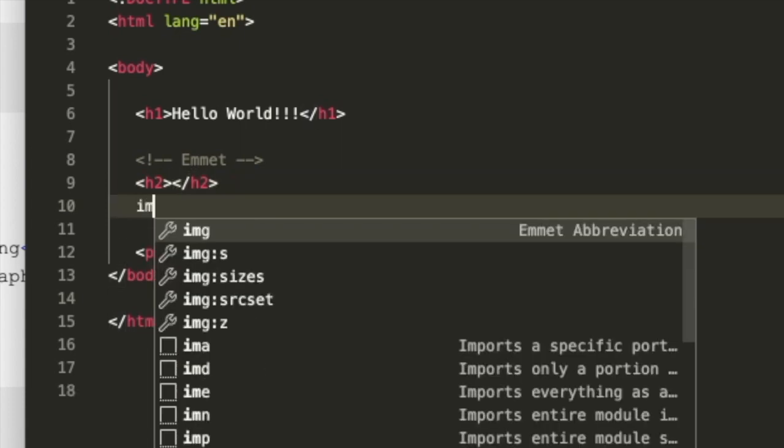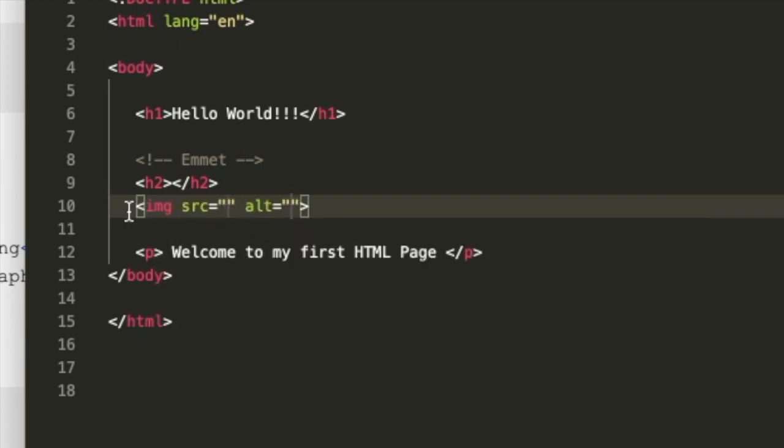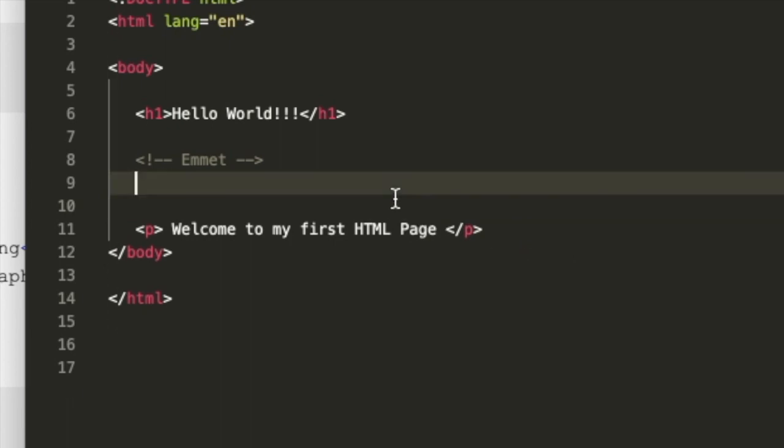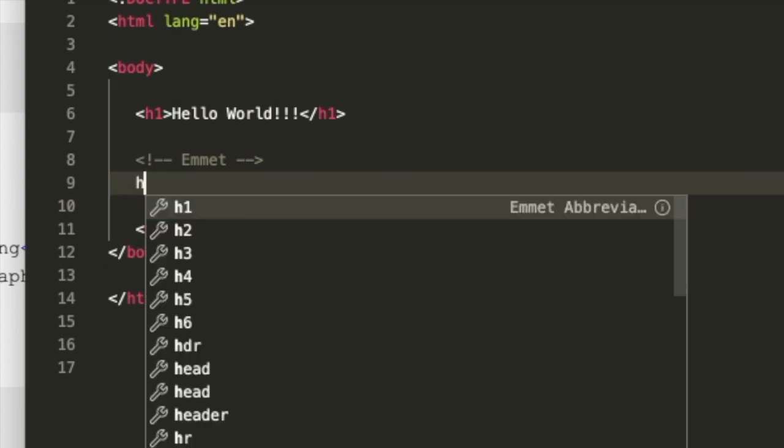And the same thing if I want to add an image tag, and it gives me different things that I can add with it, which is really, really cool. So instead of having to write the start and closing tag, I would highly recommend that you start using Emmet to make your life really easy. So I'm going to go here and I have H1.